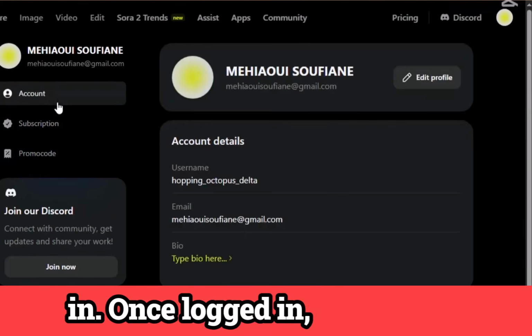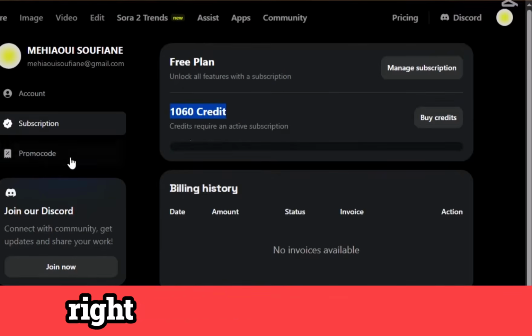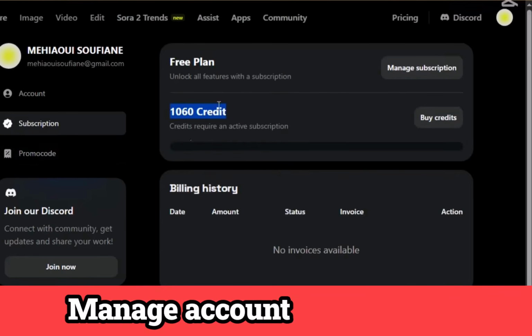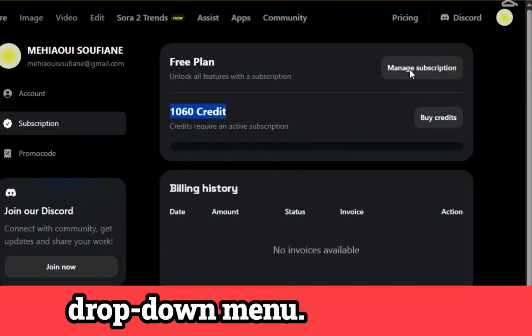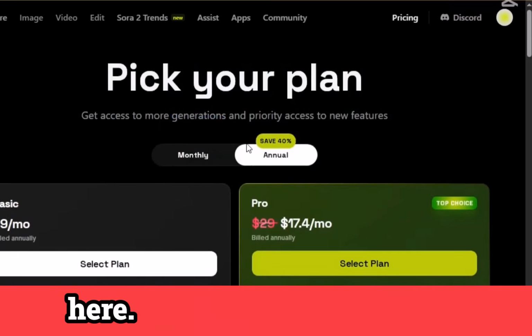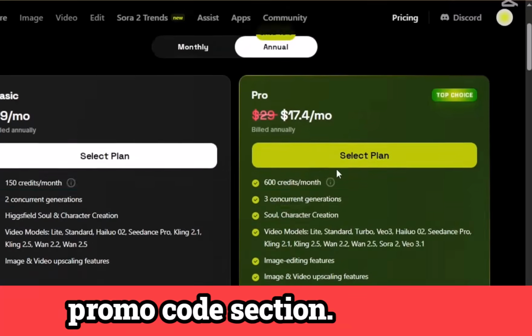Once logged in, click on your profile icon in the top right corner. Then select Manage Account from the drop-down menu. You'll see your current plan and credits here. Now scroll down to the promo code section.